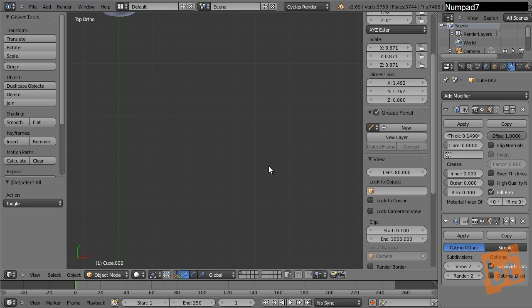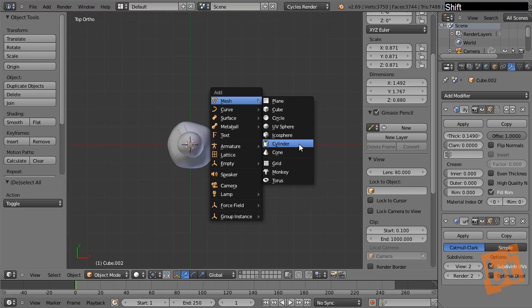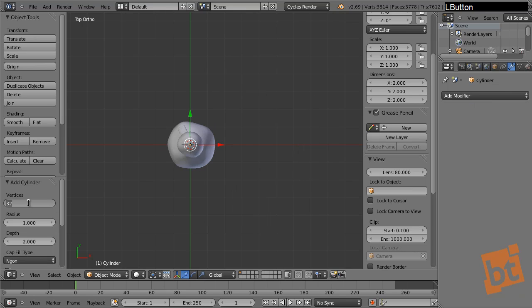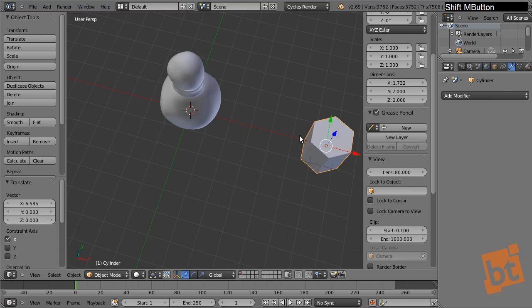Let's create a carrot. So what I'm gonna do is create a cylinder. Let's go here. Six vertices will be enough, and the radius and depth don't matter, so I'm gonna model it now.